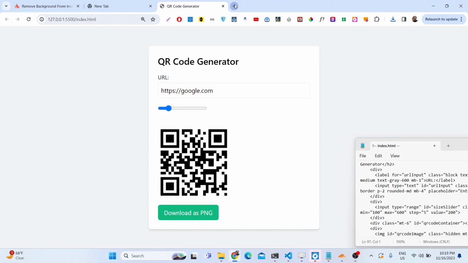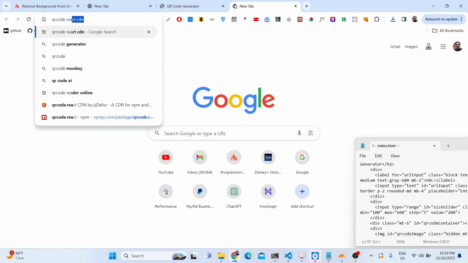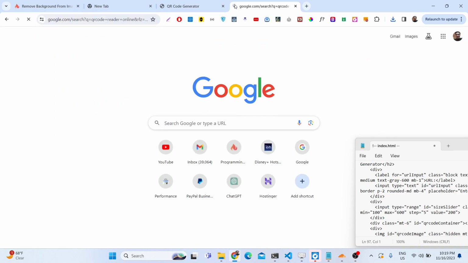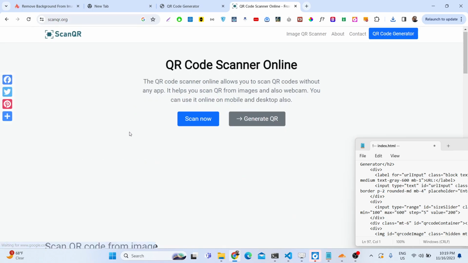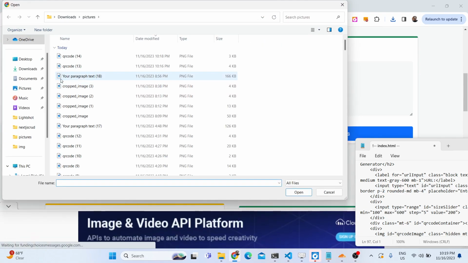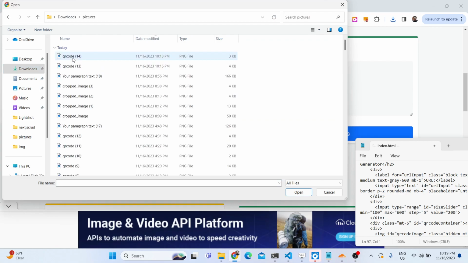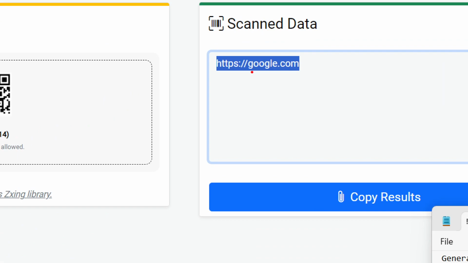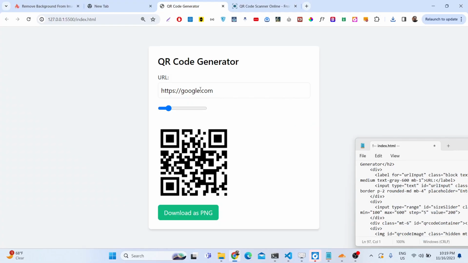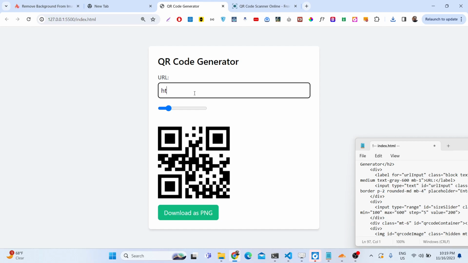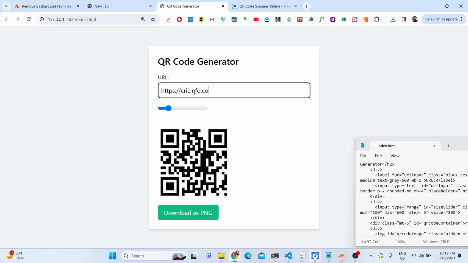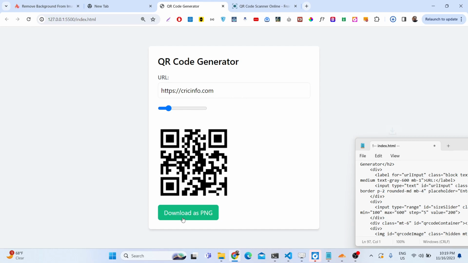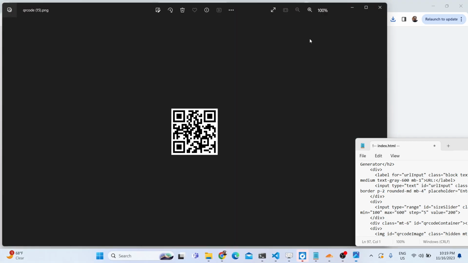So if I now search for a QR code reader online, I can even scan this and open it. You can see google.com. So the same result which we put right here, google.com, it is coming right here. So it is valid. You can put any address right here and it will automatically change as you put the address. You can see that. Any address you can put and it will download the QR code as an actual image file.